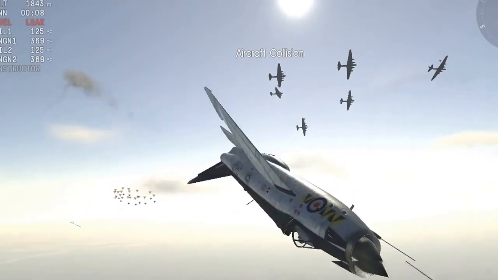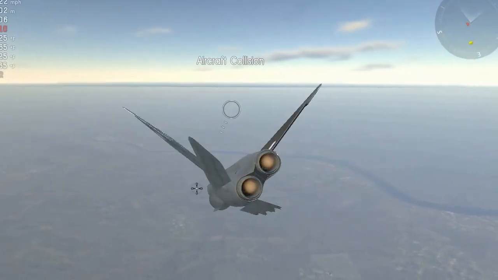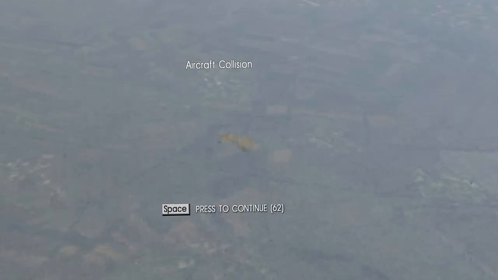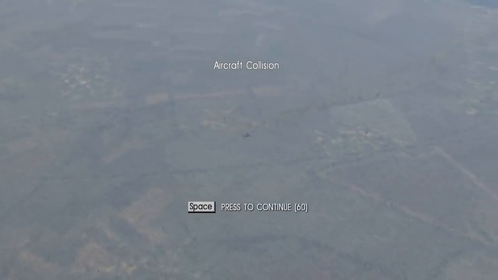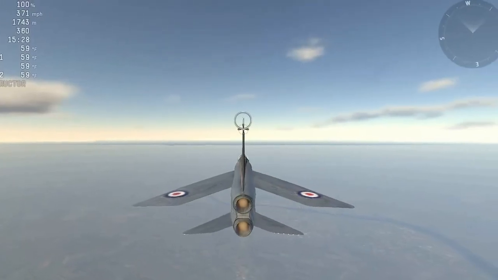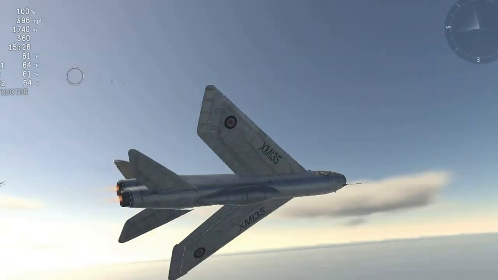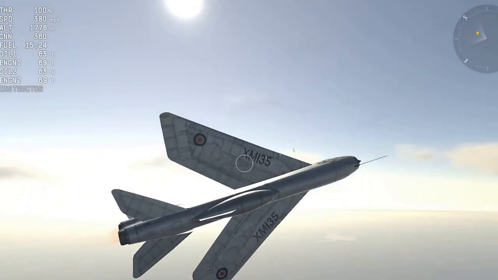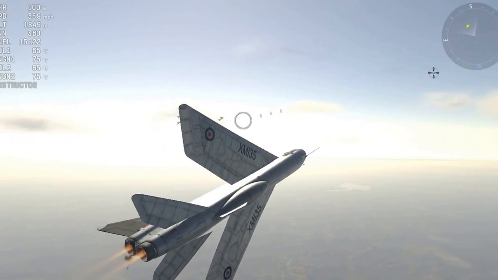Ah, come on. That is not how it's supposed to happen. Yeah, for some reason when I'm using this plane, when I press any buttons or anything, it doesn't show me any UI. It just shows me the normal UI that you normally get.